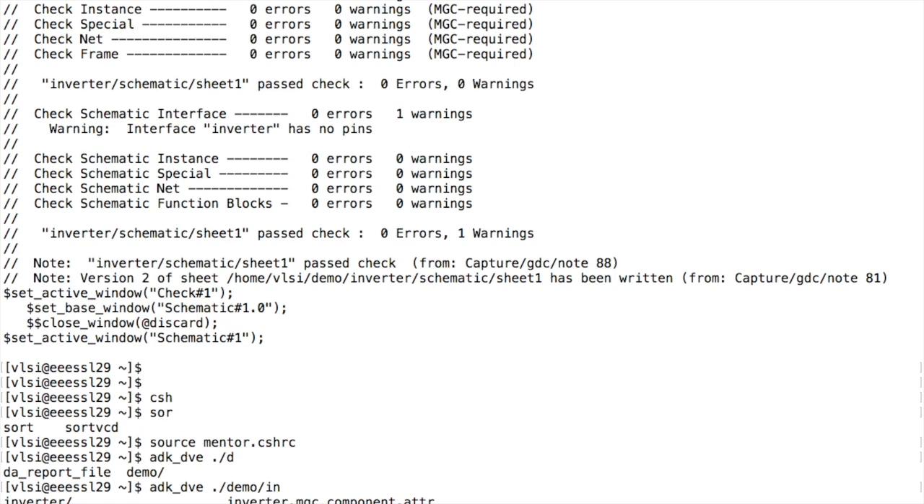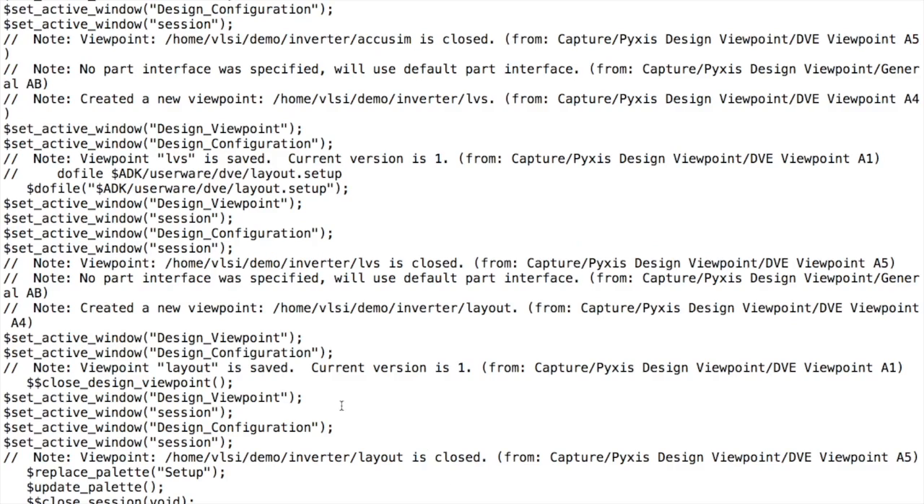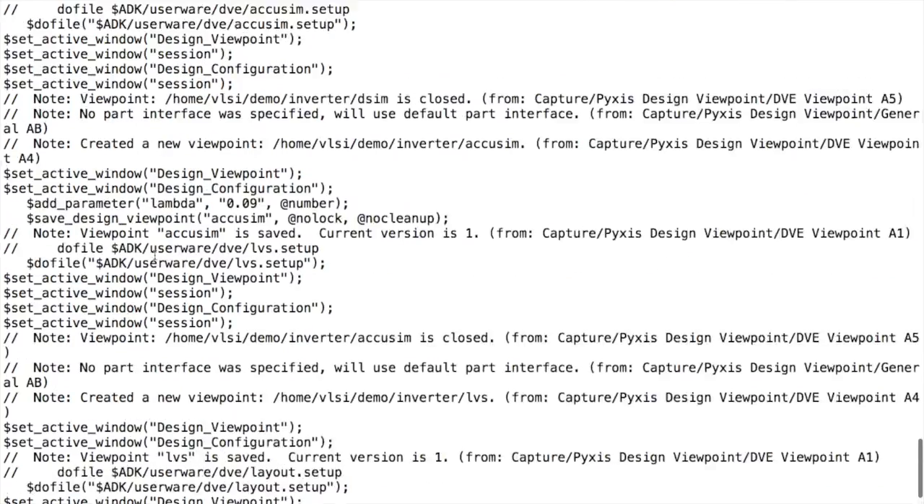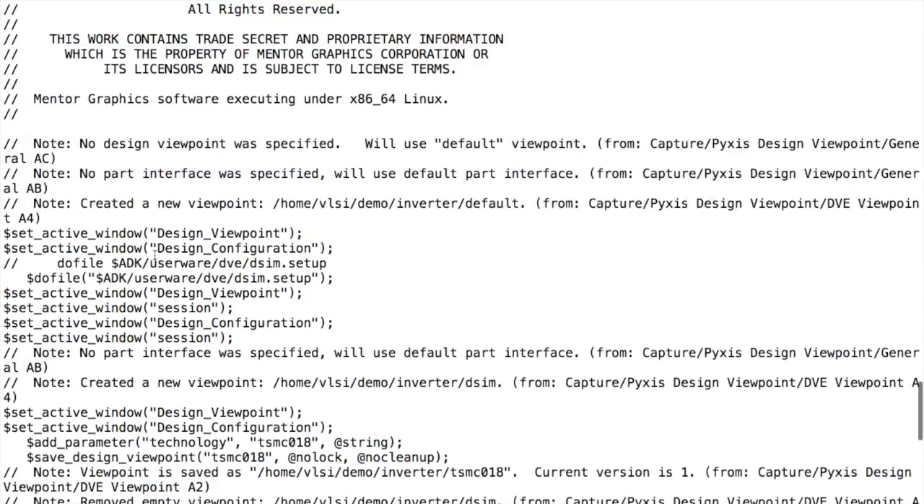After that, minus t tsmc018. This is the command to create the environment: adk_dve, your folder name, minus t tsmc018, enter. So this environment has been created, you can see it.